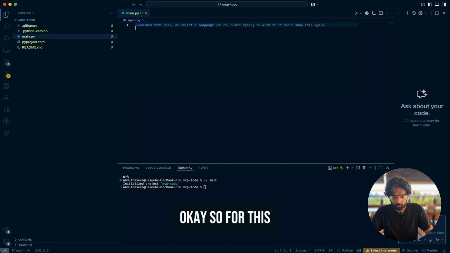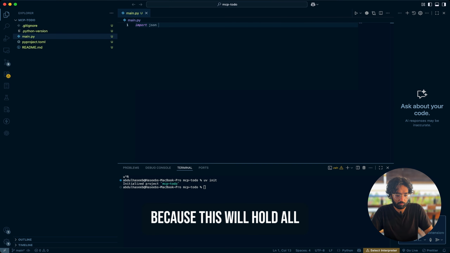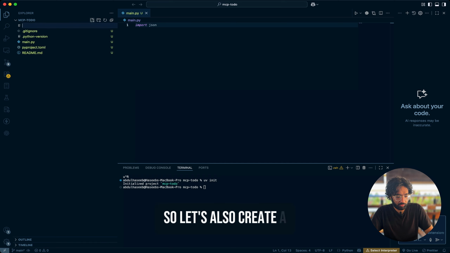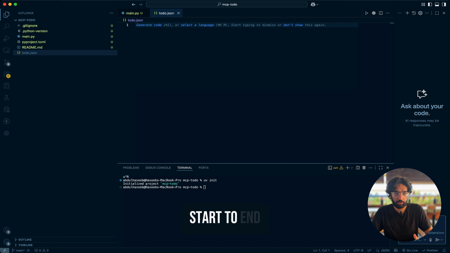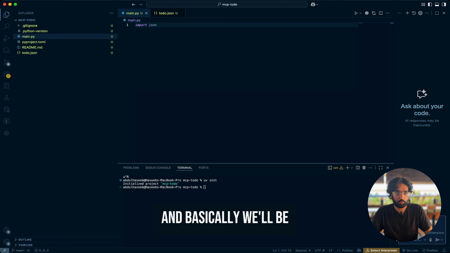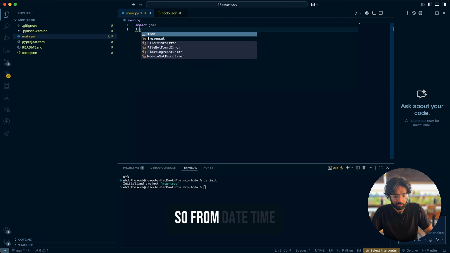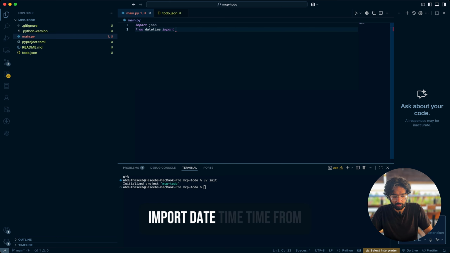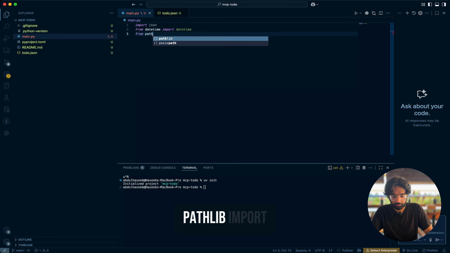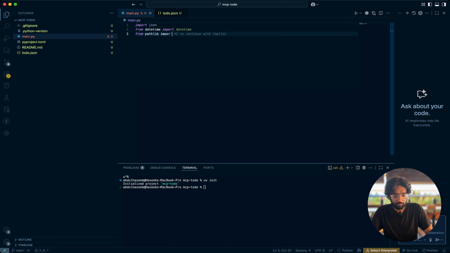For this we need to first import json, because this will hold all of our to-dos. So let's also create a todo.json. This will include everything from start to end in our to-do list, and basically we will be using this as a data store. So from datetime import datetime, from pathlib import Path.